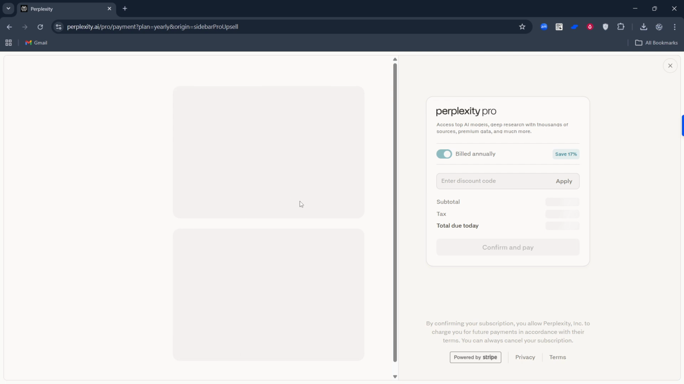You'll be asked to select a billing cycle. Choose either a monthly plan for flexibility or an annual plan if you prefer a lower effective monthly price over the year. Check the renewal date and confirm you're comfortable with the cadence.